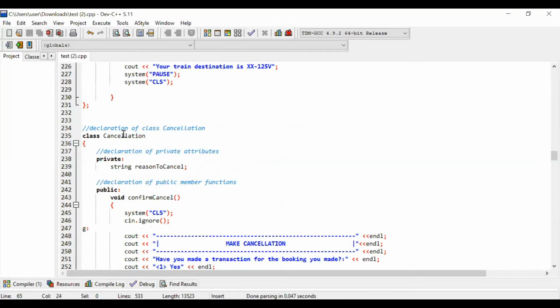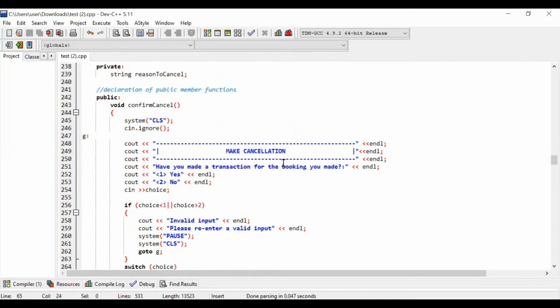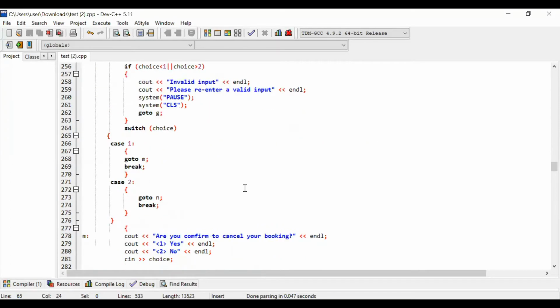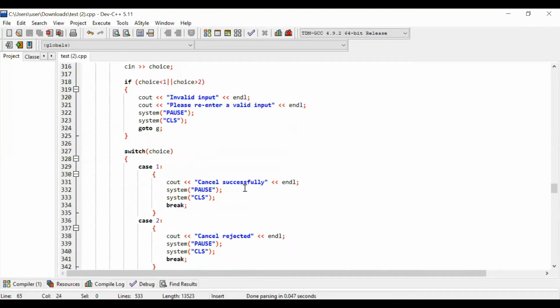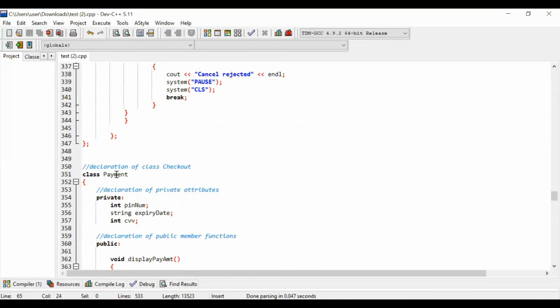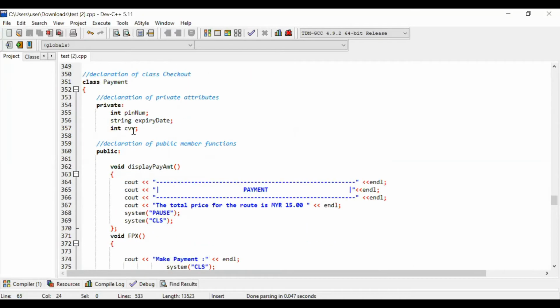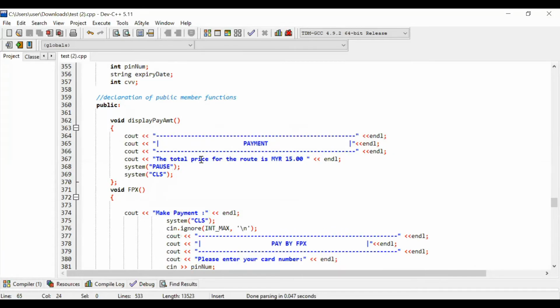And next is the class Cancellation. The method is confirm cancel for the user to make the cancellation. And in class Payment, the method is display payment amount for the user to make payment. The total price for the route will be shown.